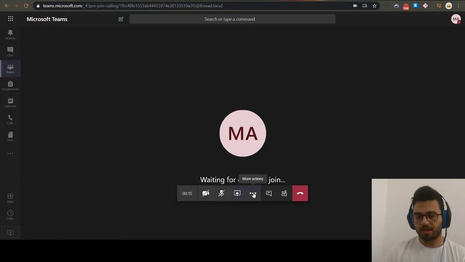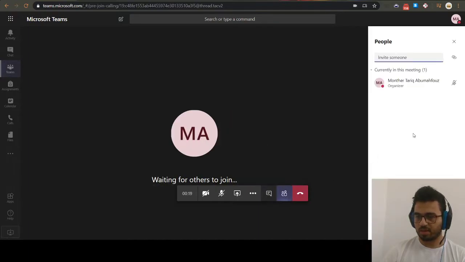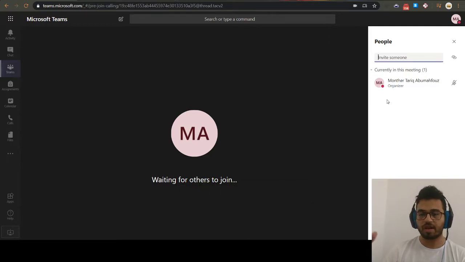Before going to sharing and the other options, let's talk about these last two. The first button next to the hang up button will show me the participants. It says only one in this meeting right now, which is me. If more people join, then they'll just start showing up. And because I had already scheduled it and changed the options, they'll all be attendees rather than presenters.